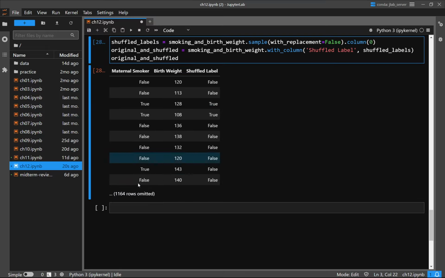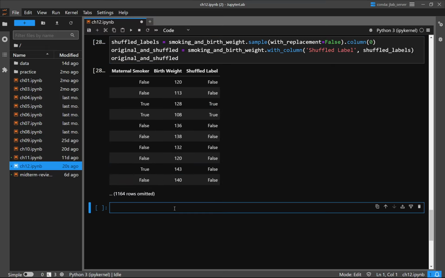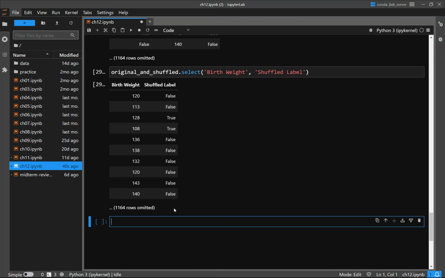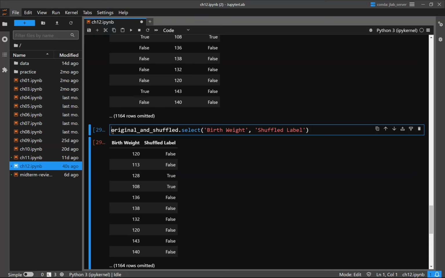So I can extract and select out the things I care about from original and shuffled: dot select, give me the birth weight, and then give me the shuffled label. Something like that, just to give me that one. And that can be called shuffled only. Eventually we're going to do this in a loop.